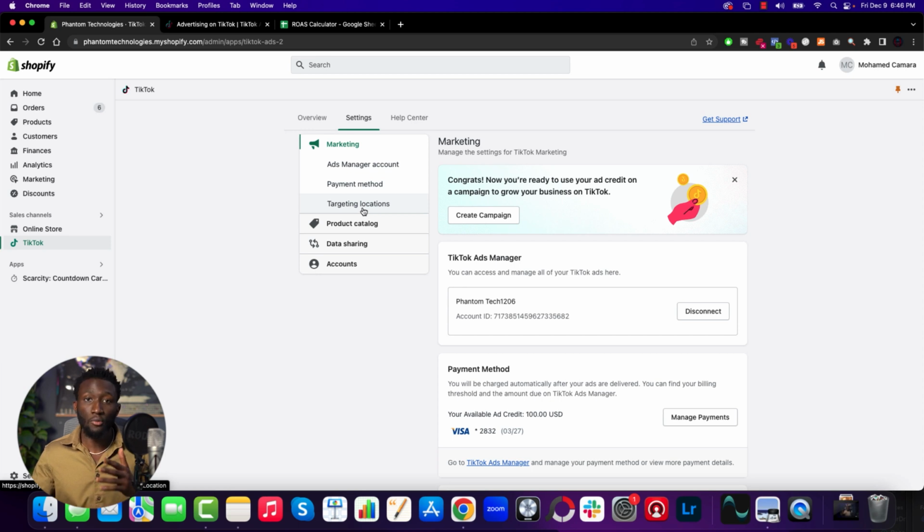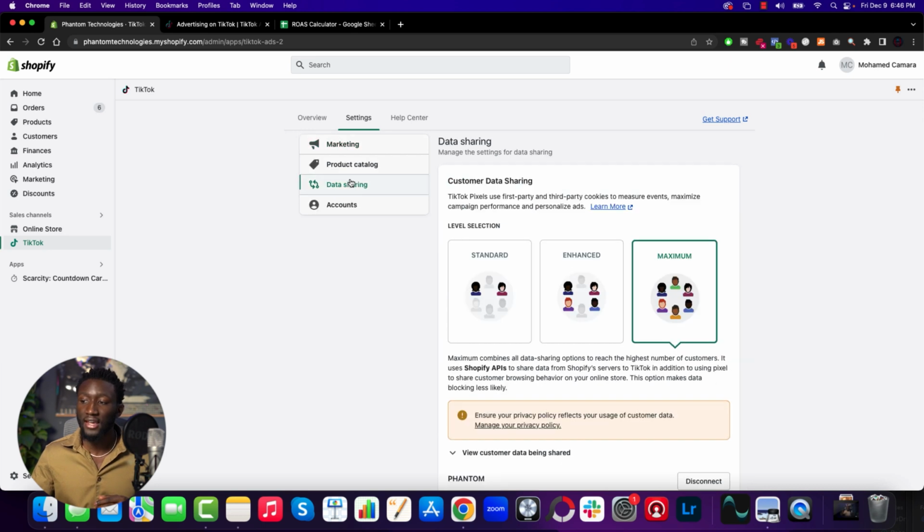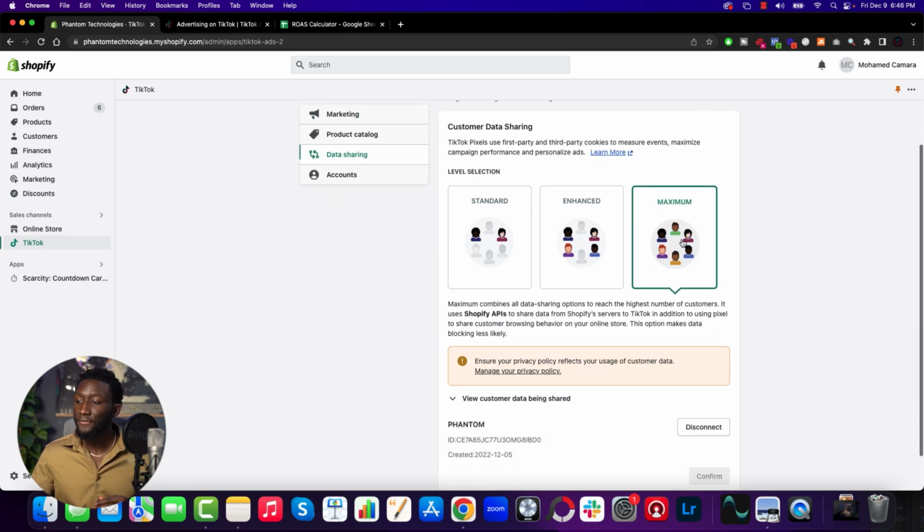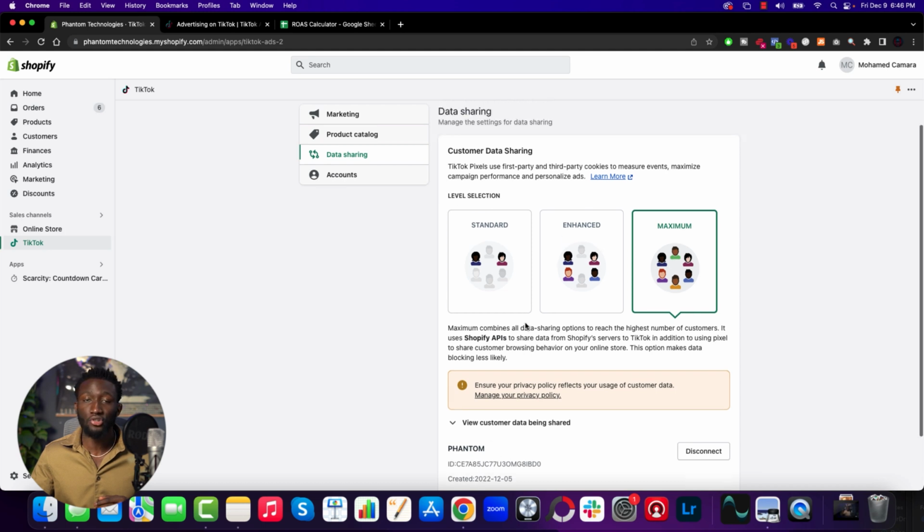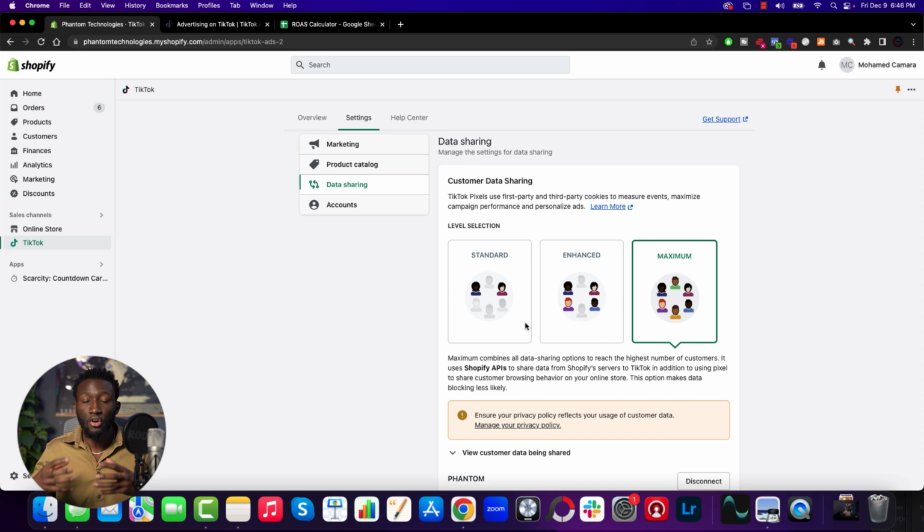One extra step that I want you to take note of, which is gonna help you be profitable, is coming here into the data sharing area and making sure you have yours selected to maximum. That's where it's gonna hook up to your pixel to make sure you get the most amount of data collected on your TikTok pixel. This is gonna help you later.